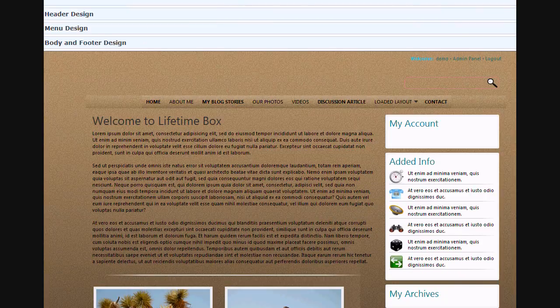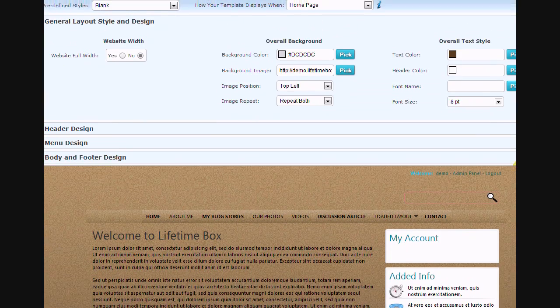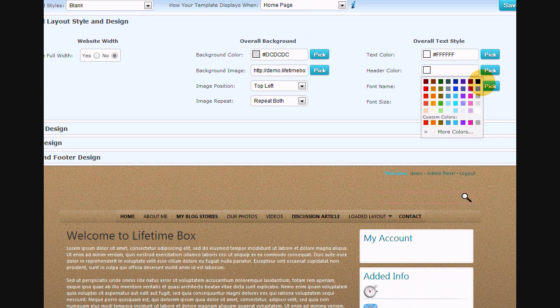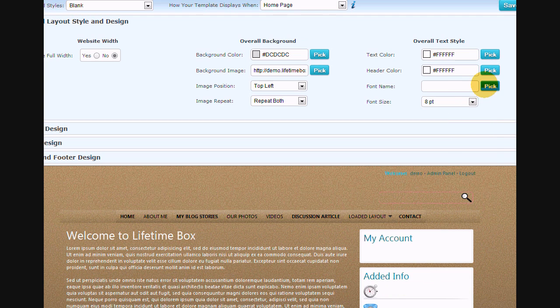For the next column, you need to assign your overall text style. Use a text color that will be the opposite of your background. In this case, let's use white color for both header and text color. Also, we can select Arial as our default text style and make the font 9 points.